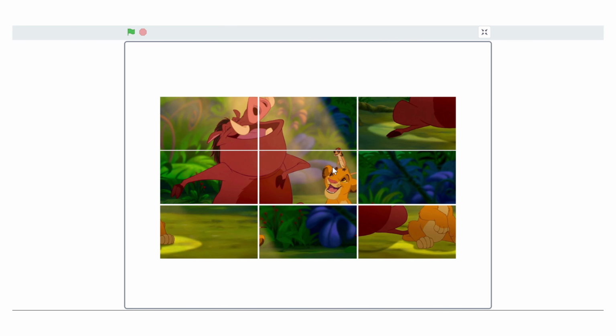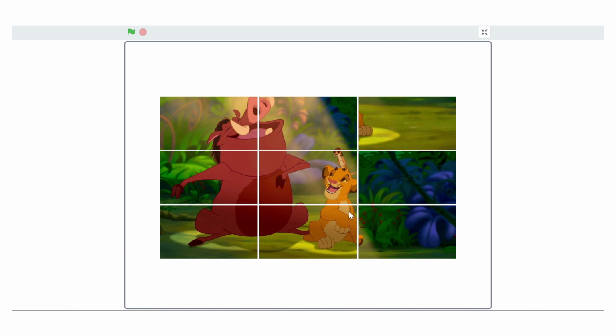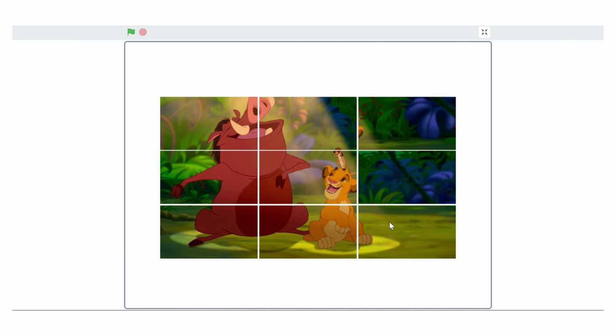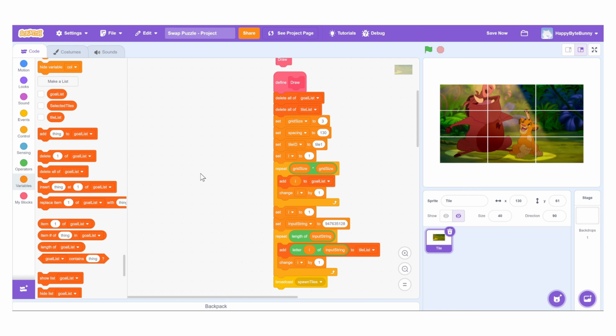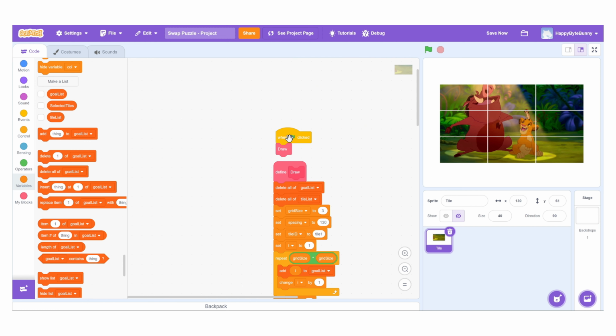Now that the puzzle is interactive and players can swap tiles, we'll introduce two important gameplay systems. First, we'll add a live timer to track how long the player takes to solve the puzzle. And second, we'll implement logic to detect when the puzzle has been correctly solved. Let's start with the timer.